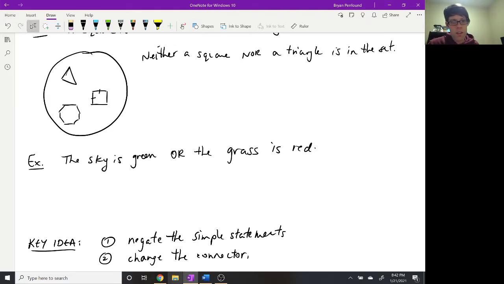The next example here is "the sky is green or the grass is red." Obviously both of our simple statements here are completely false. In my world the sky is not green, and the grass is certainly not red. So if somebody came up to me and said the sky is green or the grass is red, I'm going to be like, well, no, the sky is not green and the grass is not red. What the heck are you talking about? That would probably be my response, right?